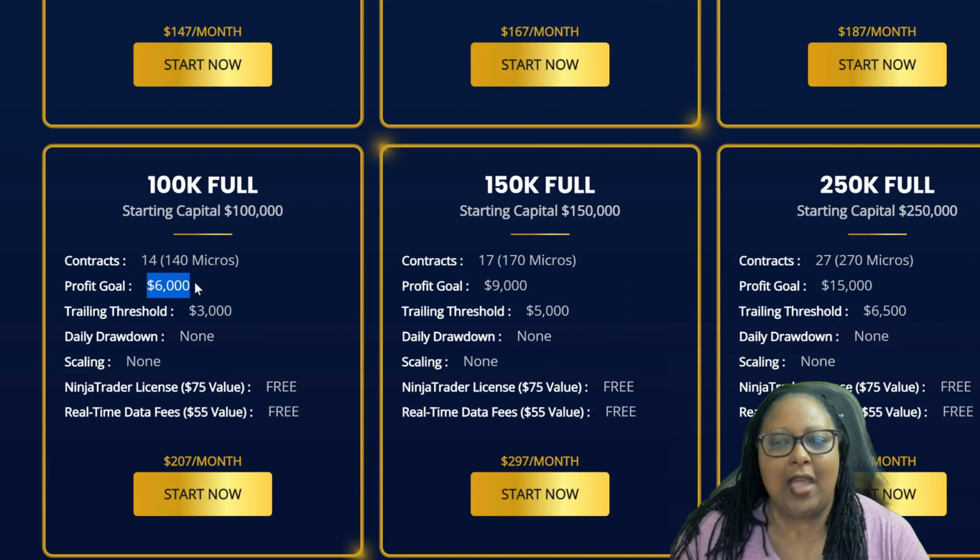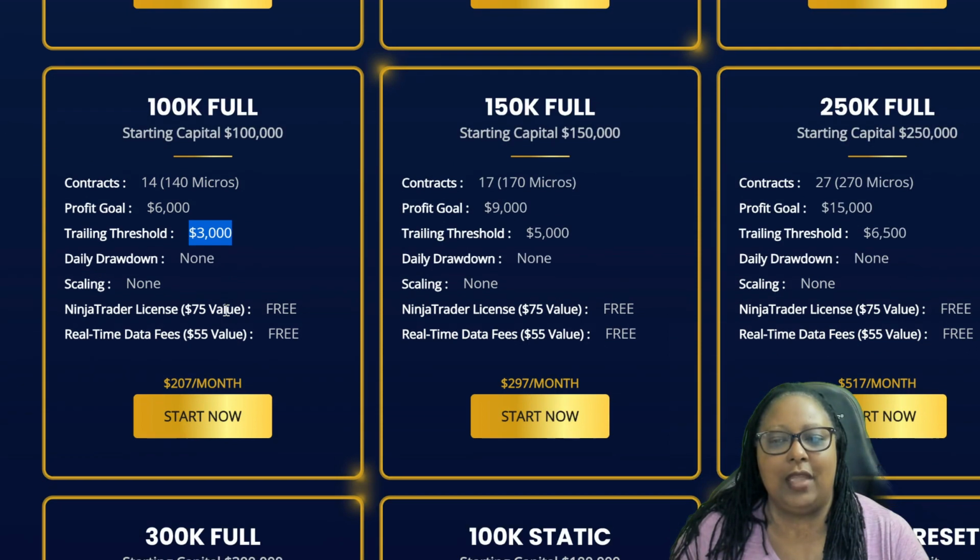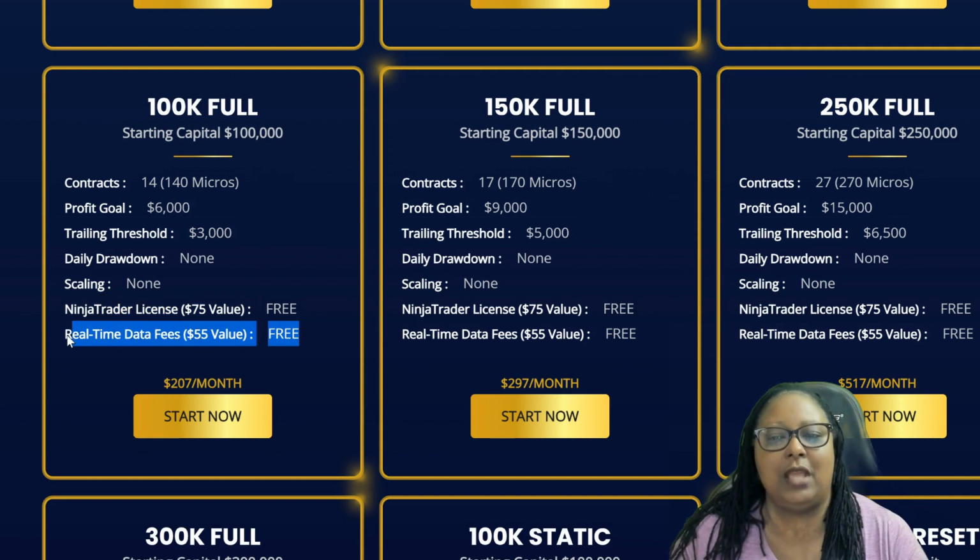Just remember, you have your profit goal, and this is also your drawdown, meaning how much you can lose in a particular day. If you're using Ninja, the license is included as well as the real-time data, so there's no additional cost.